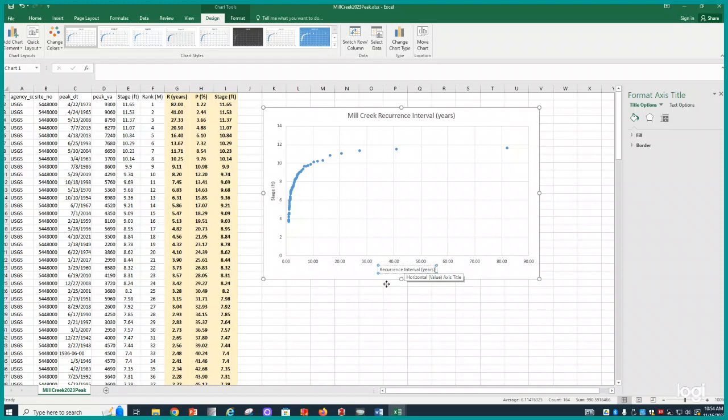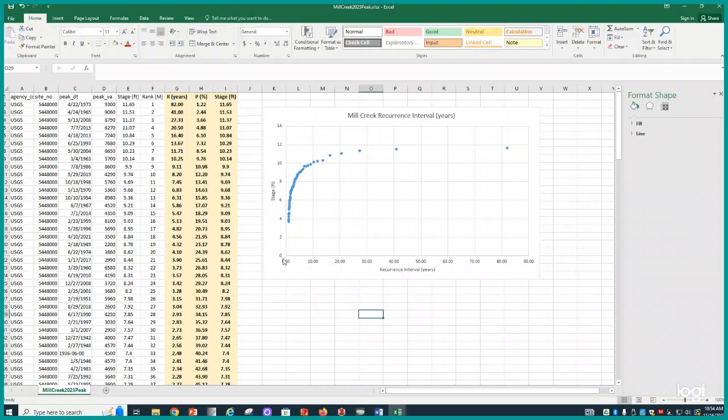Now, you should see a graph that goes from basically 0 on the left in recurrence interval to a much larger number on the right, and the stage should be the range of stages that you have in your data set. So you should see a scatter plot that goes from a low number with a nice smooth curve up to a high number. If you don't have a graph that looks something like this, you did something wrong. You need to go back. You've got the wrong data chosen, or you've got the columns reversed, or something like that.